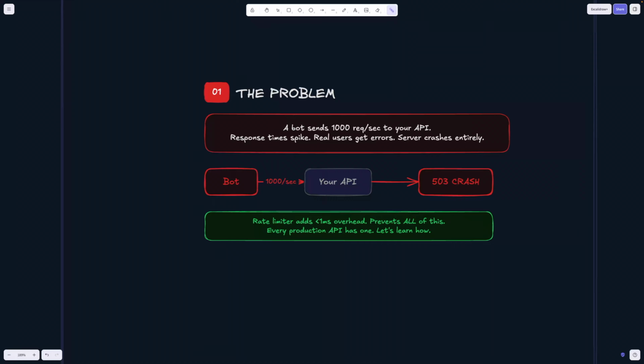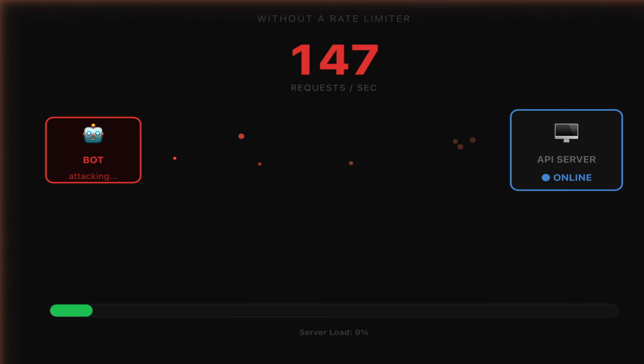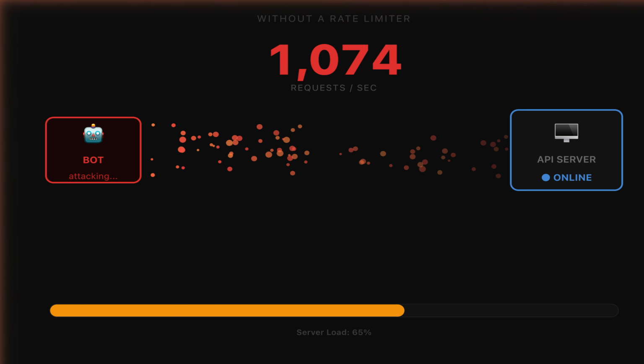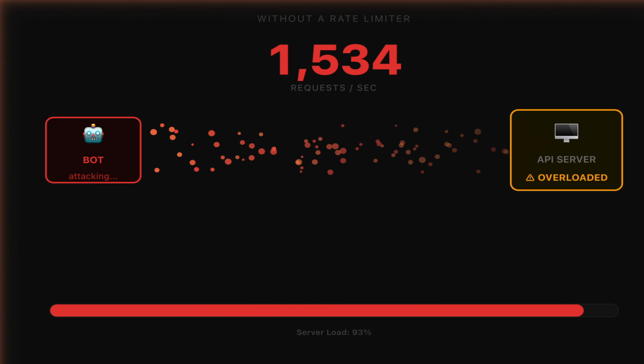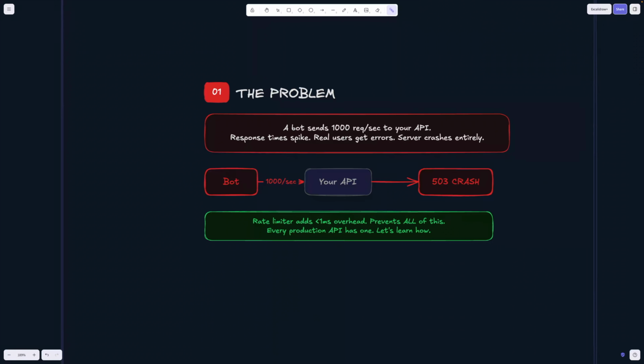Okay, so why do we need rate limiting? Imagine you have built an API. It's live, people are using it. Now imagine one person or a bot starts sending thousands of requests per second. What happens? Your server starts struggling. Response times go up. Then your real users, the paying ones, start seeing errors. And if it gets bad enough, your server crashes entirely. That's called a denial of service.